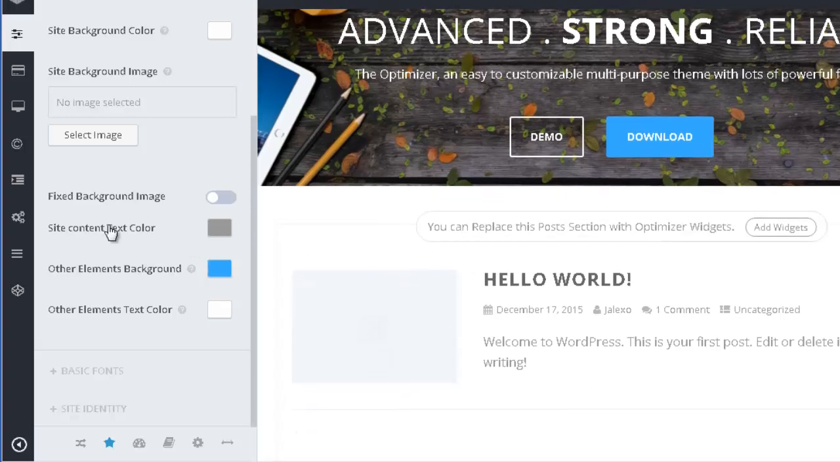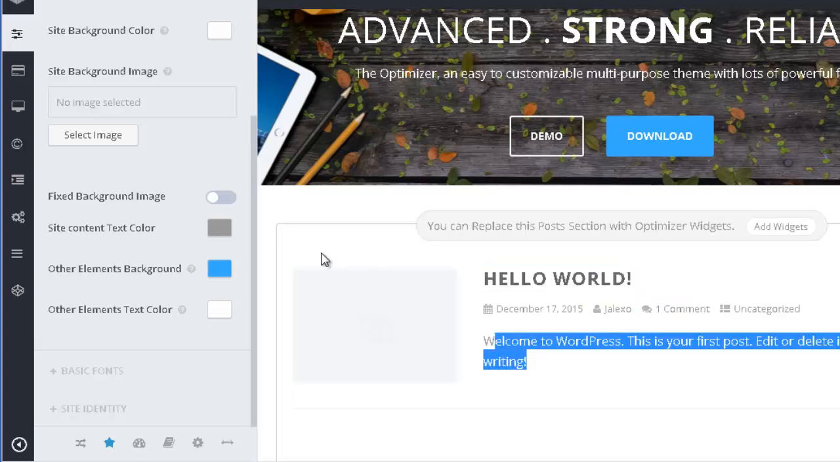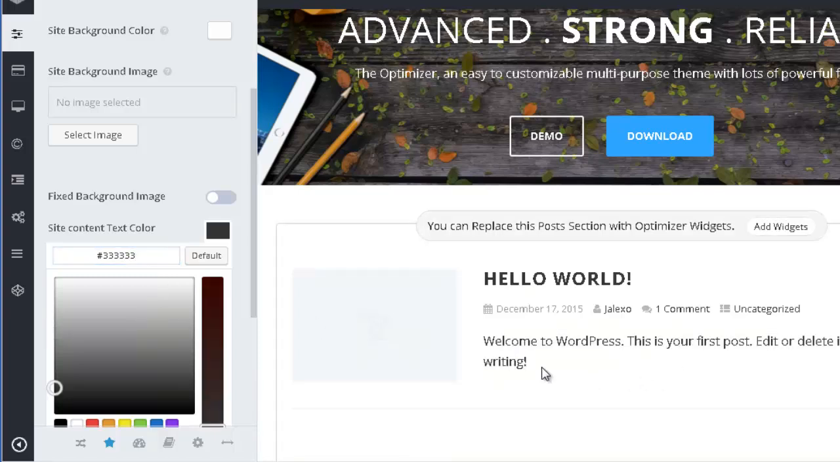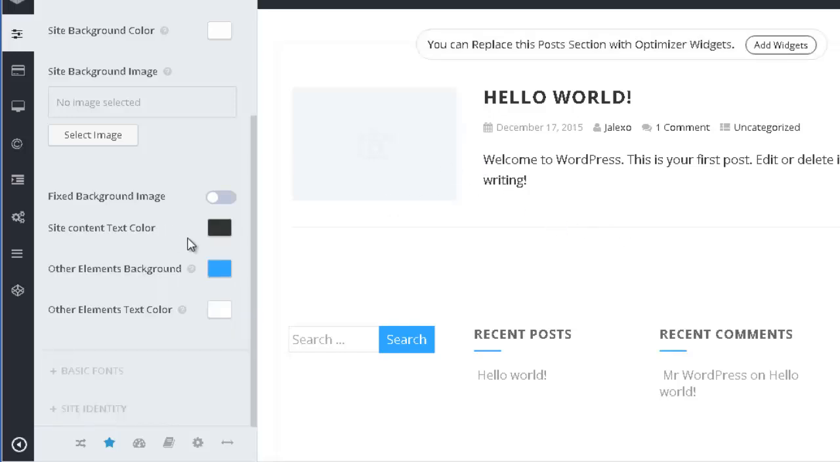Site content text color. These are the letters over here. So I'm actually going to change this color. I'm just going to click on this small box, and I want a darker gray. So I'm going to put a darker gray over here, like this. And as you can see, it changes the color for my text just by doing this.